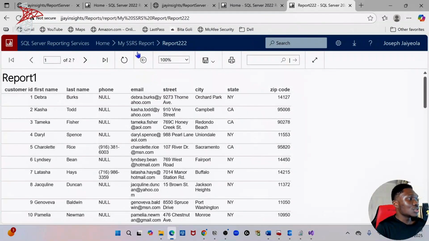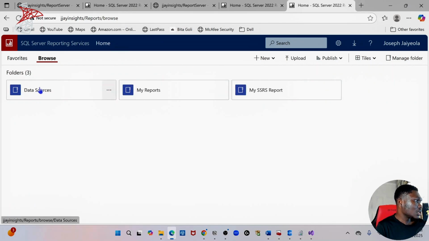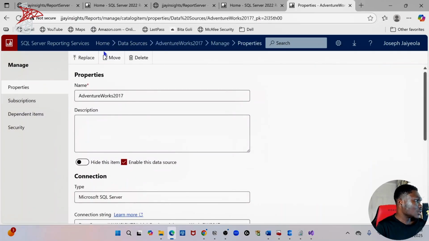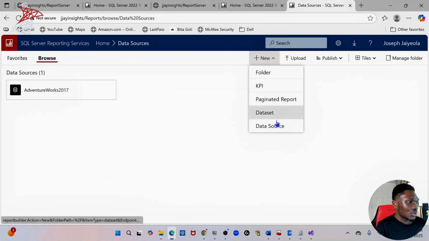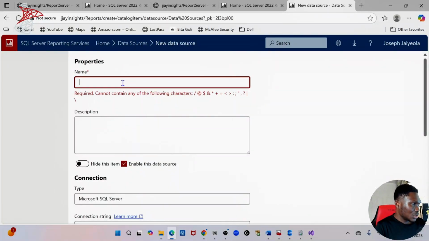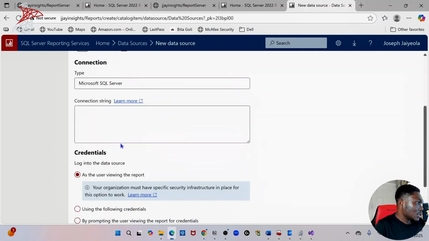Another thing you could do if you're having issues accessing this report on the web and it's not working, one other capability is for you to create a data source. And how do I want to create a data source? So I want to go back a bit. I have this folder called data source, where I created an adventure work data source. But in case you want to, I could create a data source. The name, I want to name it test DB. That's the same database. And the connection string, how do I get the connection string?